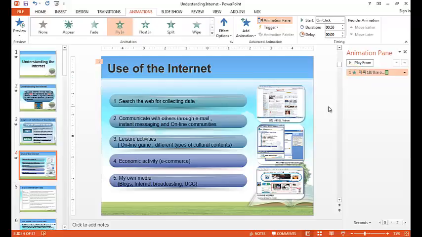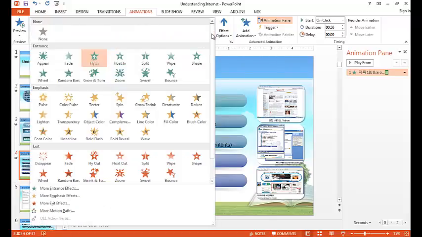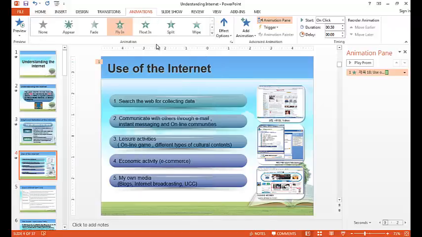At the bottom of the menu, you can access even more effects. Some effects will have options you can change. For example, with the fly-in effect you can control which direction the object comes from. These options can be accessed from the Effects Options command in the Animation group.